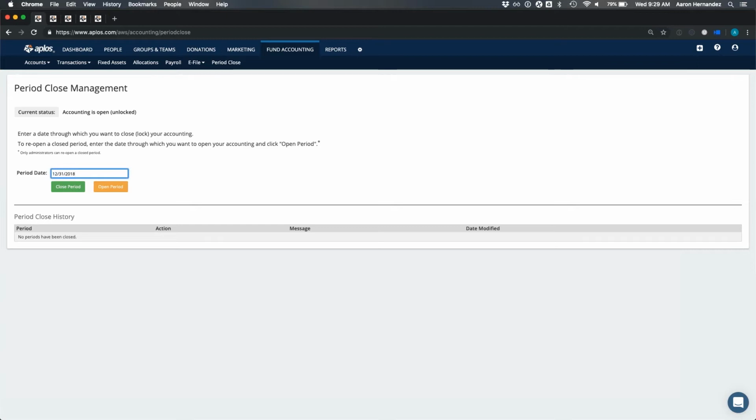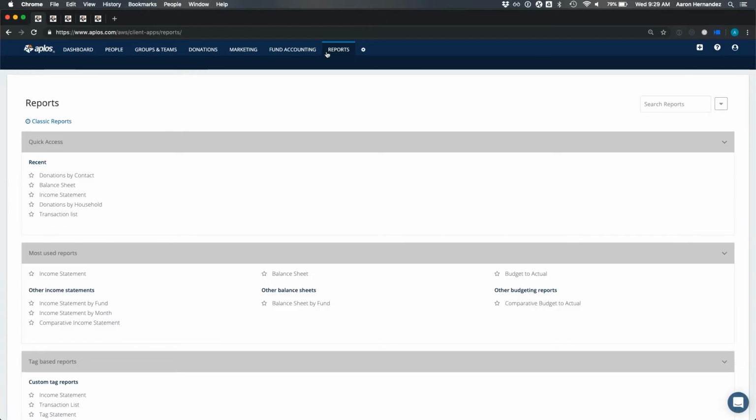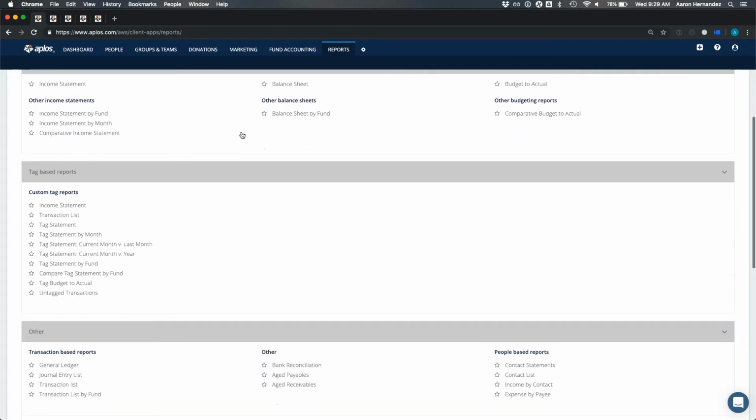All right, so now that we're done with the fund accounting, let's jump to the reports page real quick and talk about what kind of reports you can run. So on this reports page, this is going to list all the different reports that are available to you in the software, both for the accounting side of the system as well as the donor management side of the software, which we'll talk about in a little bit here. As far as the financial reports go, there is a variety of reports that you can run in the system. We're just going to take a look at a couple today.